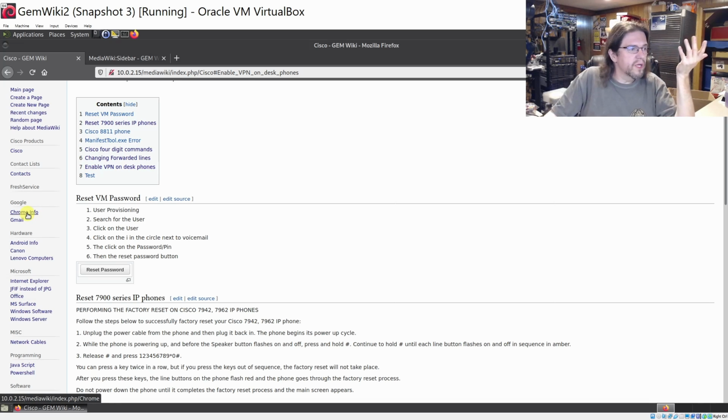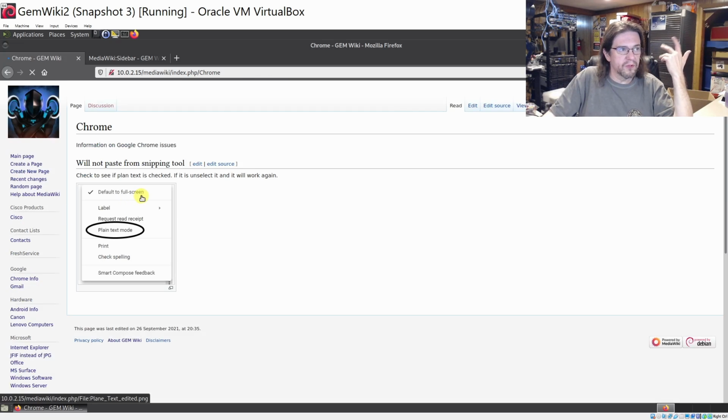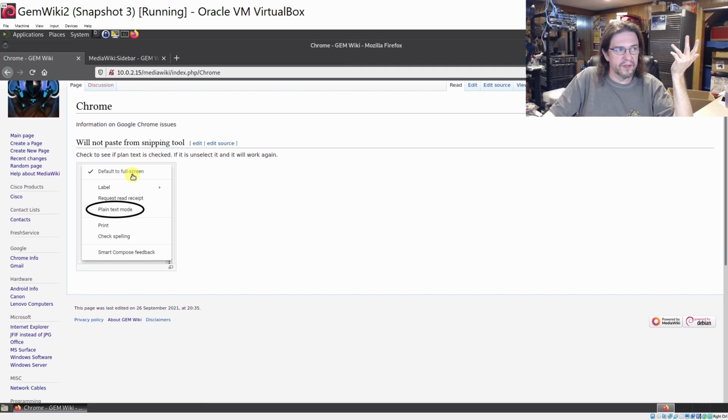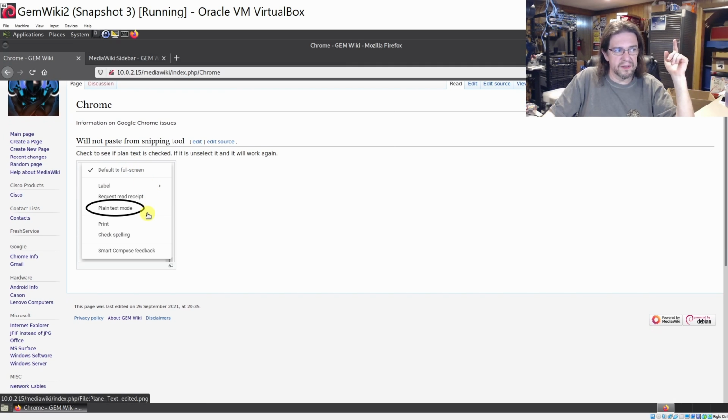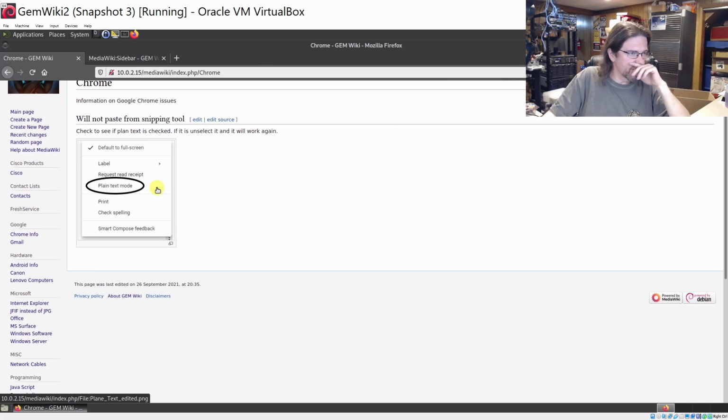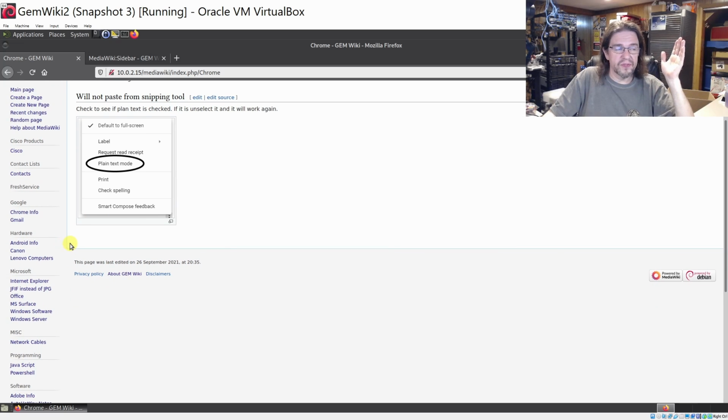But I have stored info on Google Chrome, because this is actually more in Gmail than anything. I don't know why I put it there, but probably because it was affecting people using Gmail in Chrome because they couldn't paste from the snipping tool, which Microsoft's going to remove at some point.